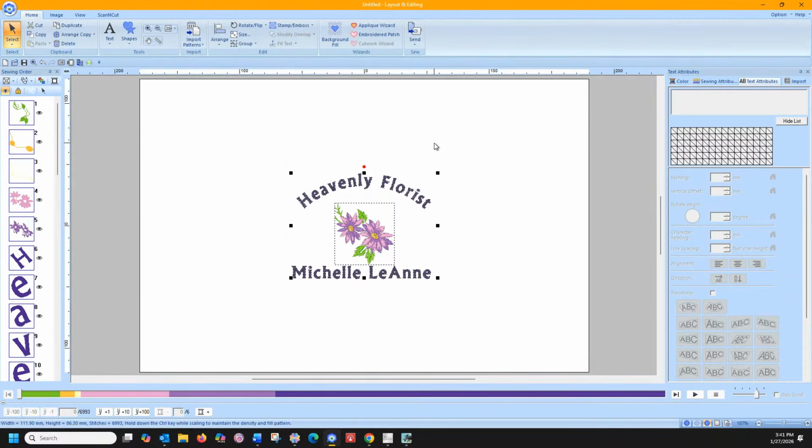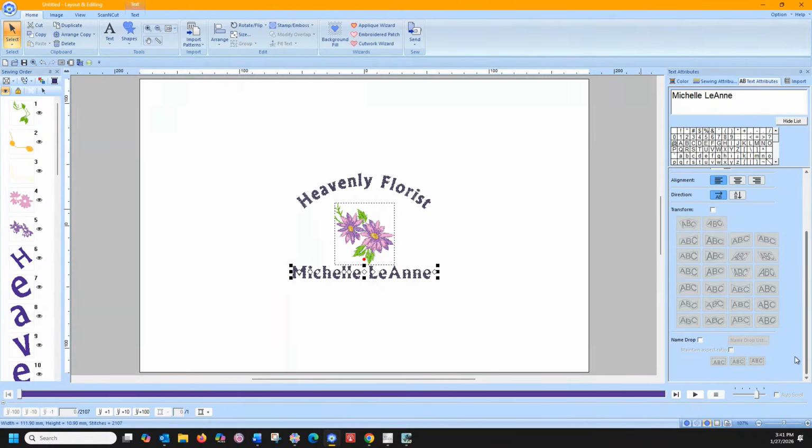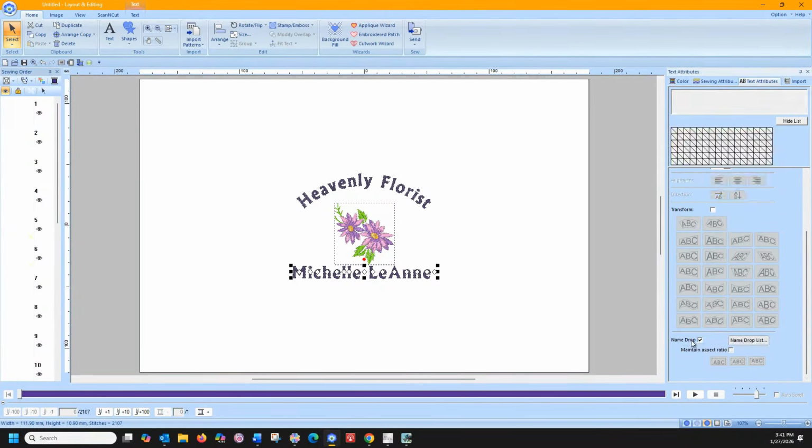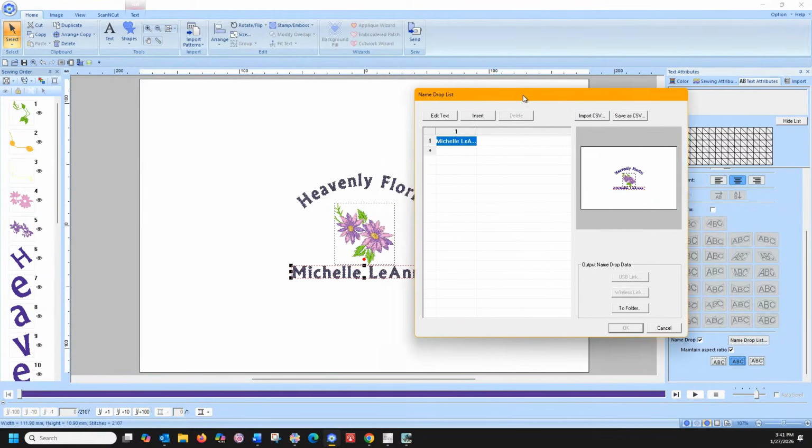Okay, so now you're going to grab the text on the bottom, and you're going to scroll down over in your text properties, and you're going to hit the check mark in front of name drop. And you want to maintain aspect ratio, okay? That's going to keep it in the box. That's why I told you to make the longest name in there first. If you needed to add spaces, do it before you turn on name drops. And then you put your name drop list in, okay?